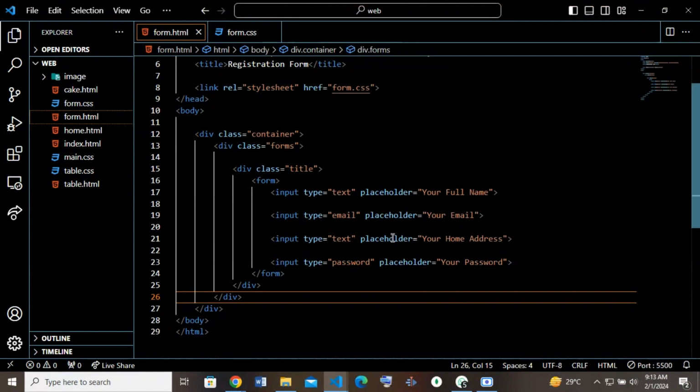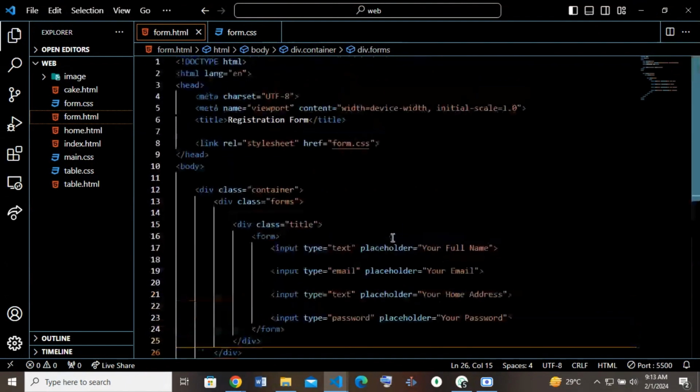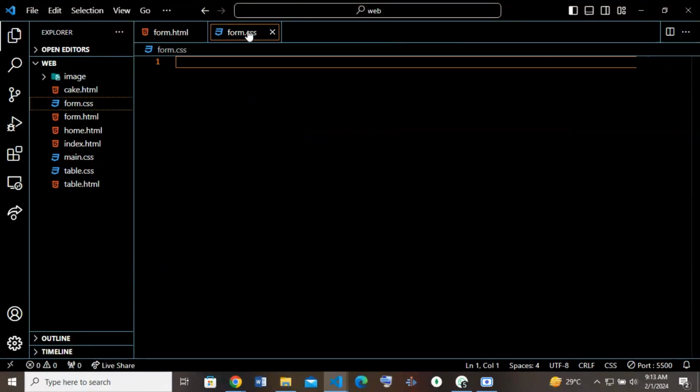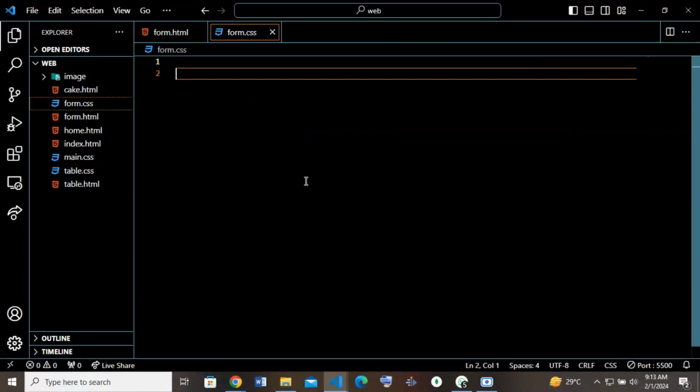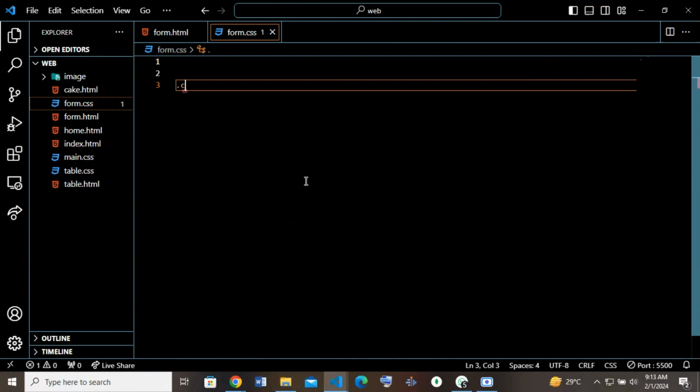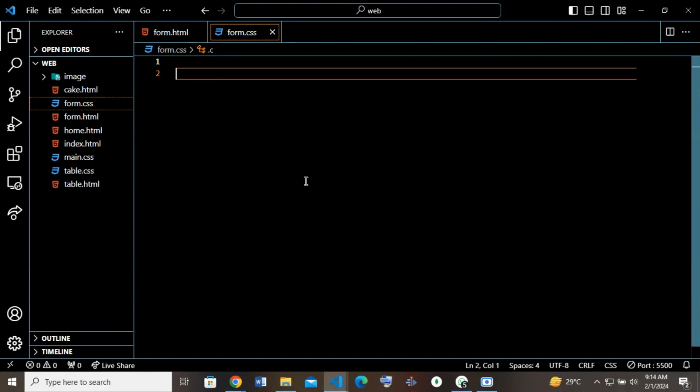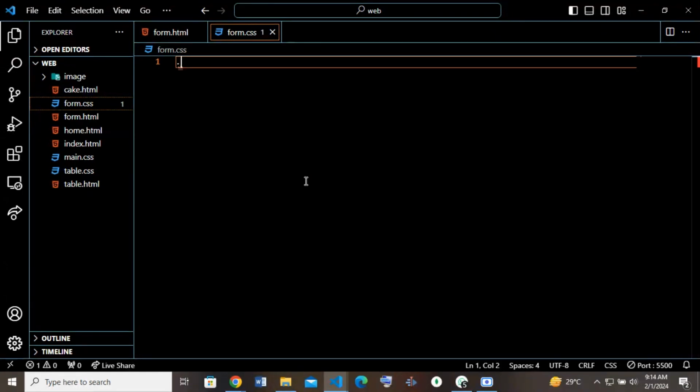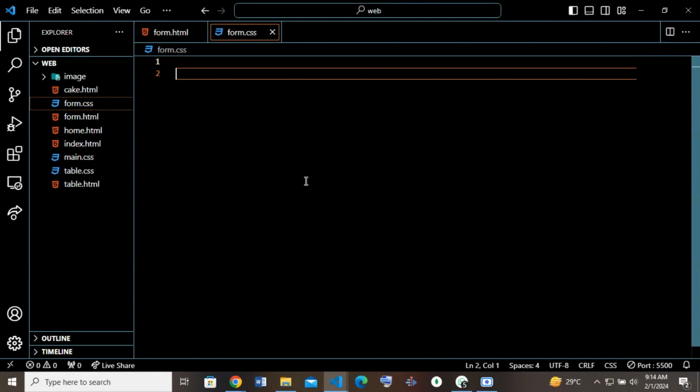So guys, let's go to our CSS. We have linked the CSS. Let's go and style what we have. So here I'm going to put dots. Remember, when it is an ID, I'm going to use hash. But this is a class, so I'm using dot. Remember, if I do not put dot, it will not work. Dot container. Yeah, that's the name I have.